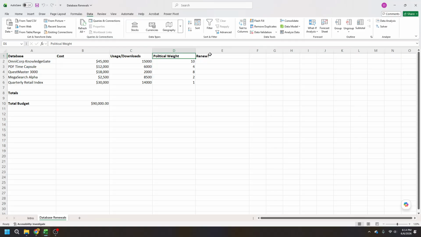We also have this renew column. This is our decision variable column. It starts completely blank, and we restrict it using a binary setting, 0 or 1, so the Excel Solver can step in and choose 1 to keep the database, or 0 to cut it.